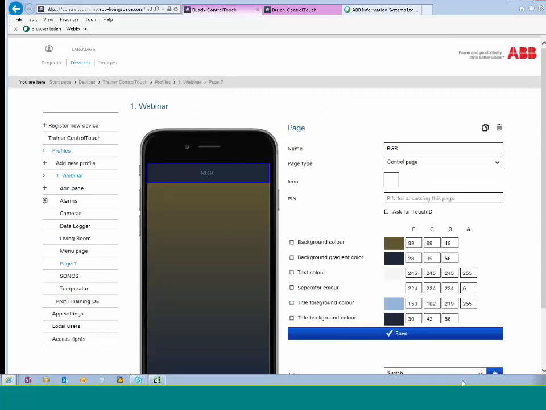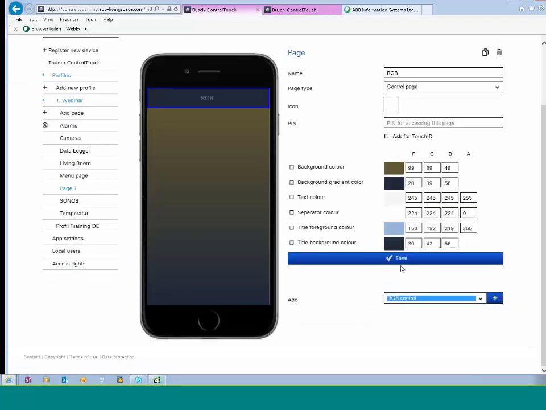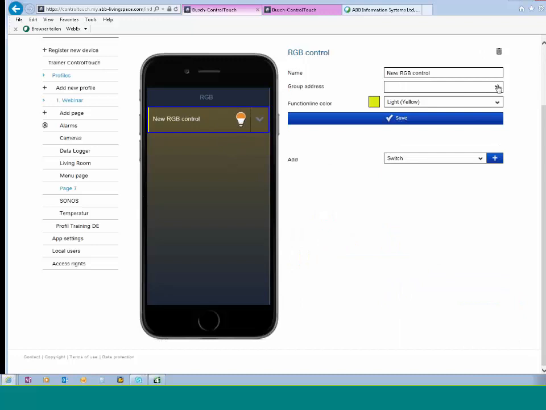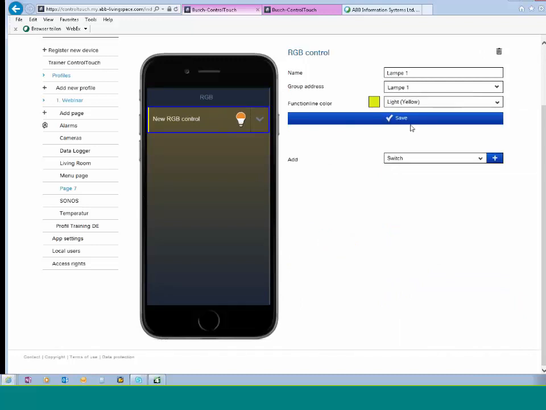If you did this, you can also go under your profiles, make a new page, call it RGB, save, and then add an RGB control like this. You see, it's the same procedure. It is displayed here what I have defined in my group addresses, and say save.